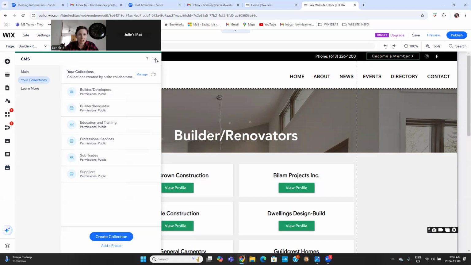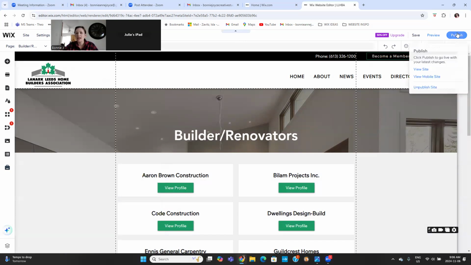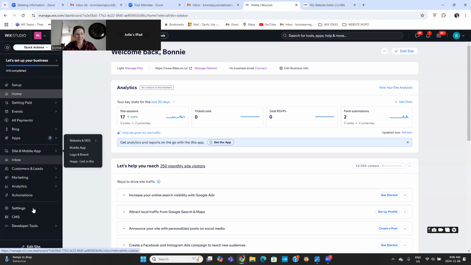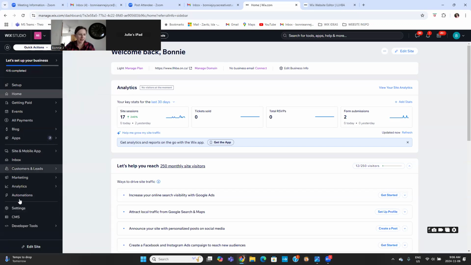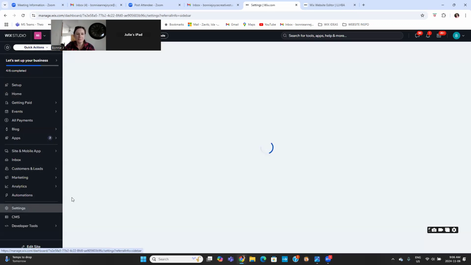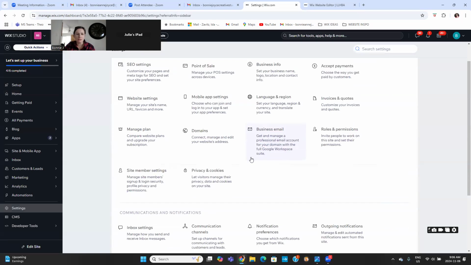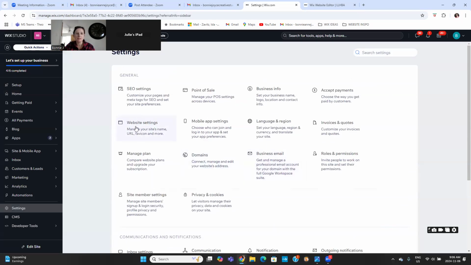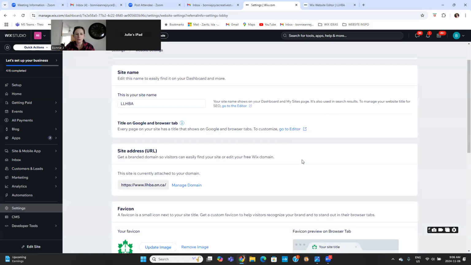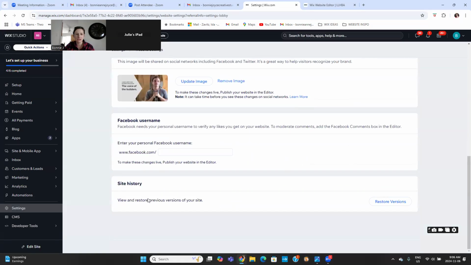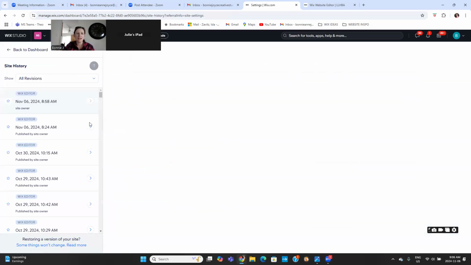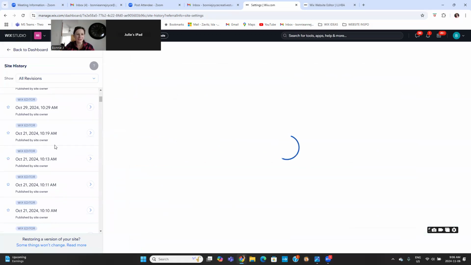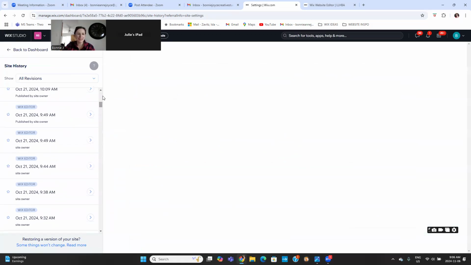So if you've made changes, just hit publish and then it will be live. If you've made a massive mistake and you're freaking out, don't worry, because in the dashboard, under settings at the bottom, there's a place where you can revert the site back under website settings. When you go to the bottom, there's a spot called site history. And this is a spot where you can restore the site to any version of the site that's ever been made.